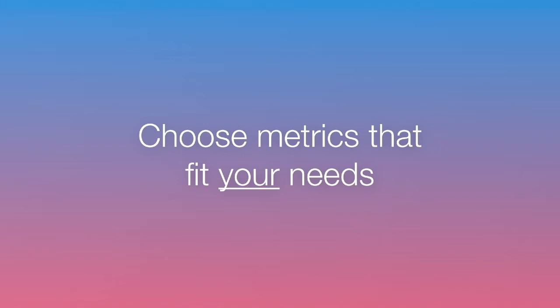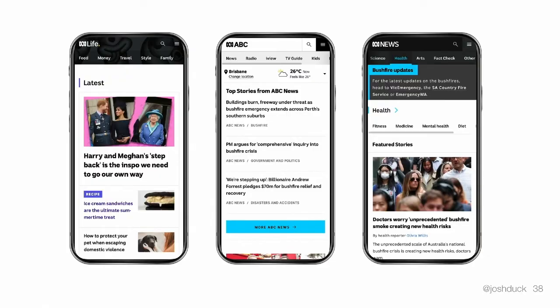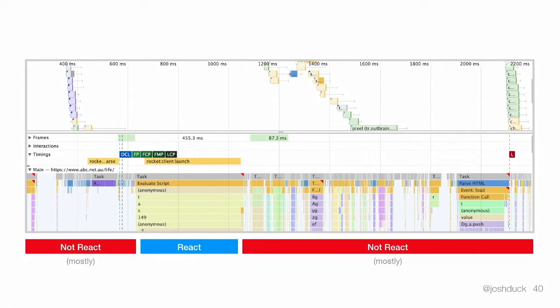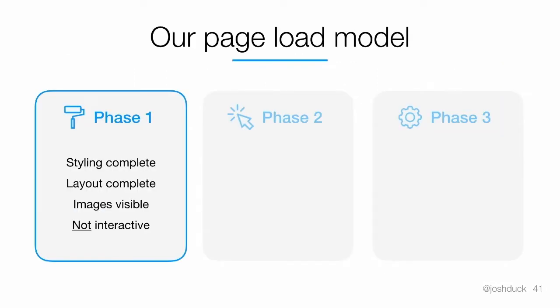So we used a lot of the metrics that I showed you before, things like first contentful paint. But to augment them, we also developed our own mental model that described the ideal page startup, or at least the sequence that we wanted to have happen. The ABC sites are largely static content and don't actually have a lot of interactivity. When we ran some performance profiles against our sites, we saw that, yes, there was that big block of React that Lighthouse did not like, but also there was all of this other stuff that was not React. And in fact, that was where a lot of the potential for optimization lay. So we baked this into our mental model.